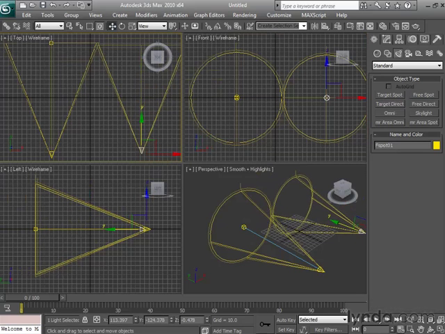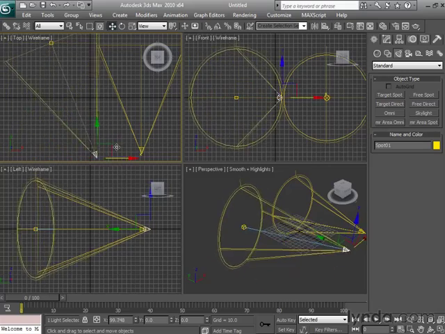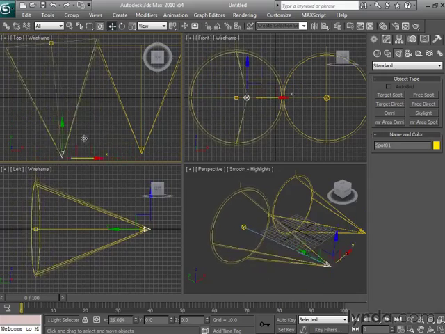The big difference between the target spot and the free spot is the target on the other end of the target light. That target serves as kind of an additional handle that can be selected and moved to control the opposite end of the light. So watch how this makes a difference. In the top view, I'll select the target spot, which is on the left-hand side. Now if I move this from left to right, notice the light always looks in the direction of the target. You can also easily see that in the perspective view.